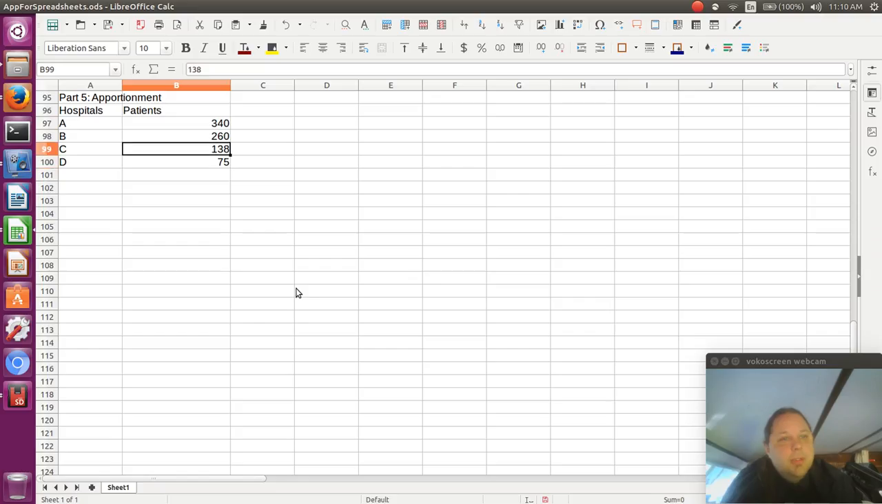And what I want to do is the house size, I've got incubators that I need to apportion. And that's H. And H is, let's say I've got 6 incubators that need to be apportioned among these 4 hospitals. And I'm going to do so using the Jefferson method. That is the method of largest fractions.